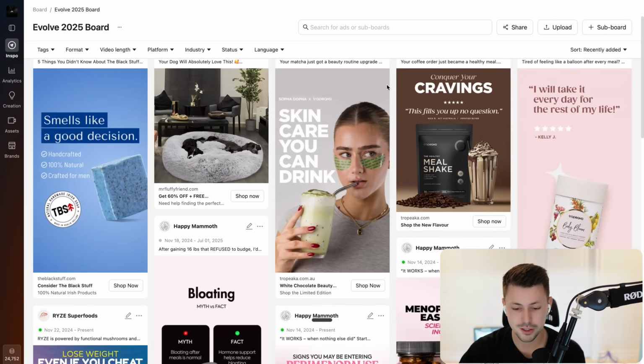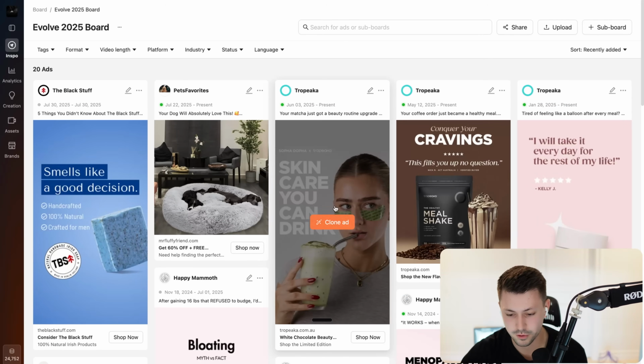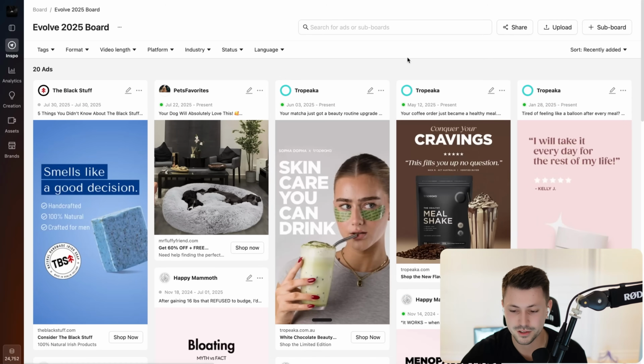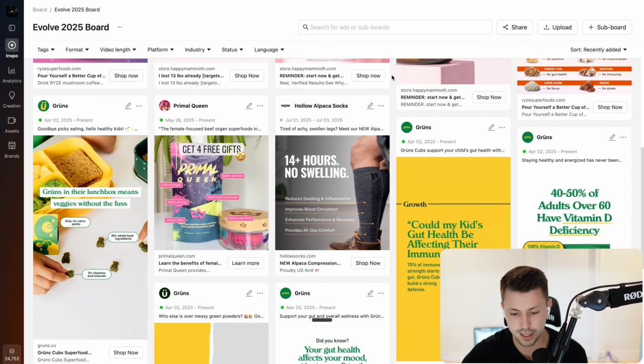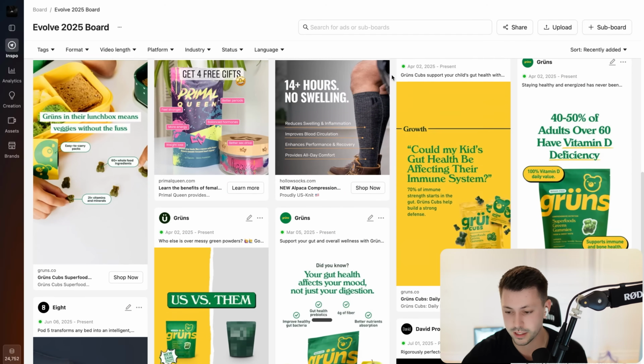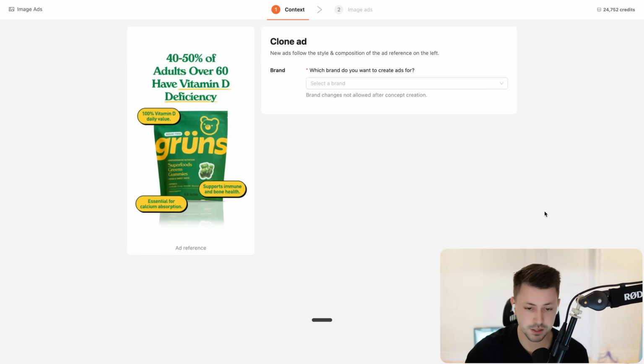So as you may have noticed while I was going through this, if you hover on this ad, you can actually clone it. What's really cool here is if we scroll down and use the Grunz example over here, we're going to click clone ad. As you can see, it takes us to Atria's clone page, and now we're going to select one of our brands.